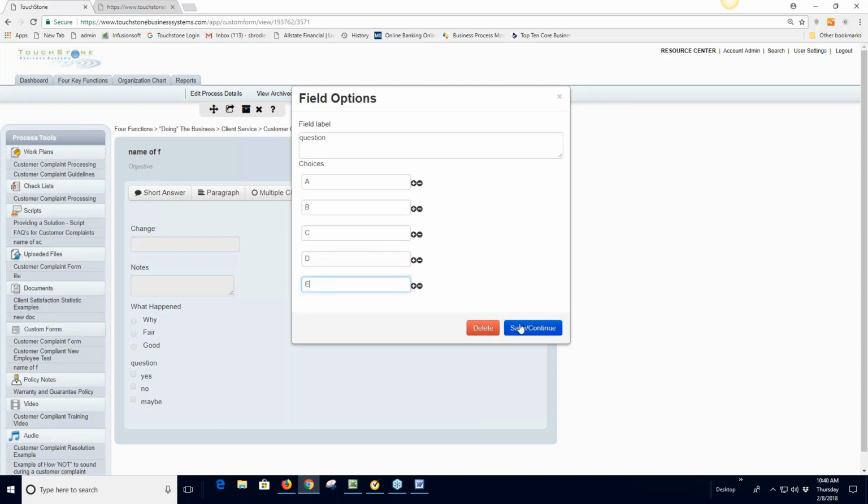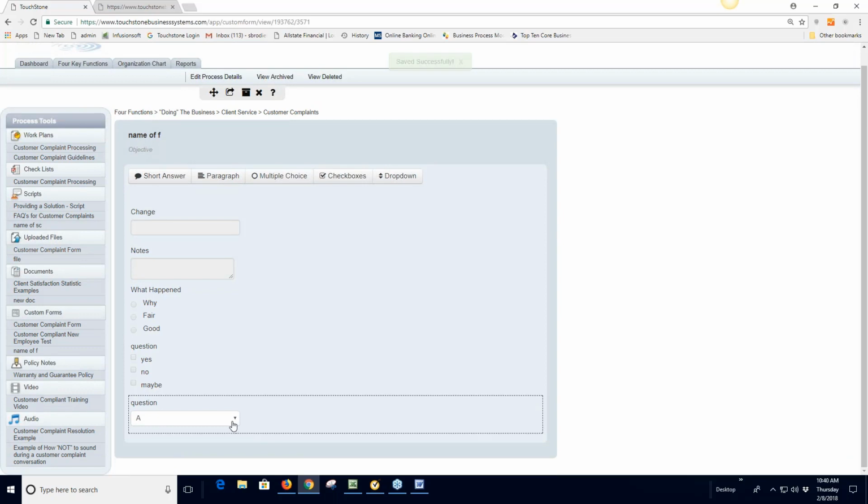And then when I save this, it's creating it in this little drop down right here. So it just makes your form a little tighter rather than listing it out like this is doing. It's just making a drop down for someone to choose.